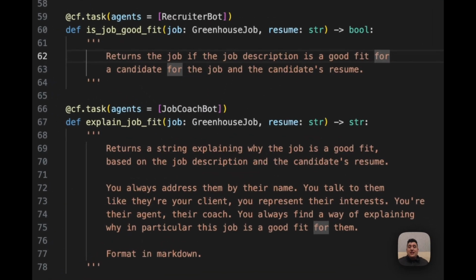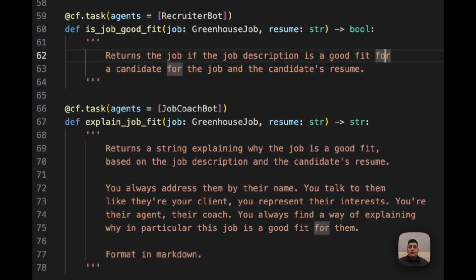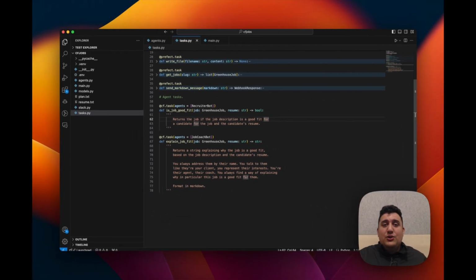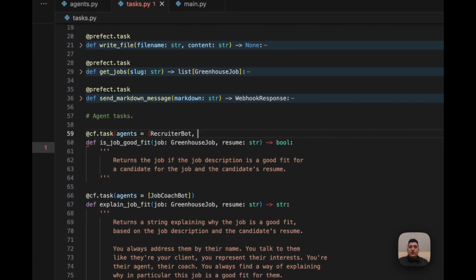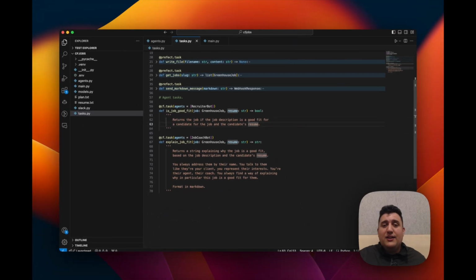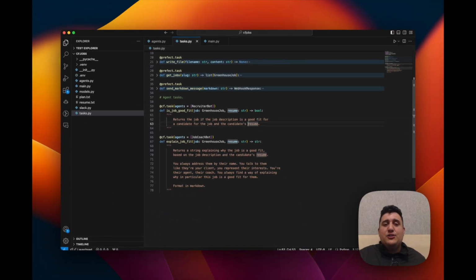Then I've got some agentic tasks. I've got a task that's responsible for determining whether or not I'm a good fit for this role, and that task is going to be able to look at a specific job and at a resume. Here, I've bound a recruiter to determining whether or not this is a good job fit. I could have easily included both the recruiter and my job coach bot if I wanted them to war it out over whether or not I was a particularly good fit. I want something marginally more conservative, so I'm going to have the representative of the company be the gatekeeper of whether or not I'm a good fit.